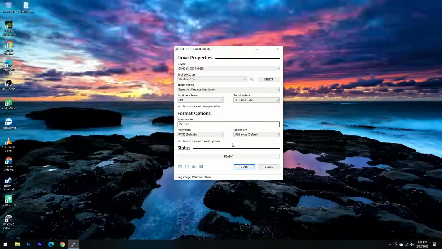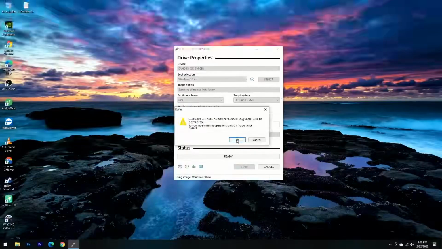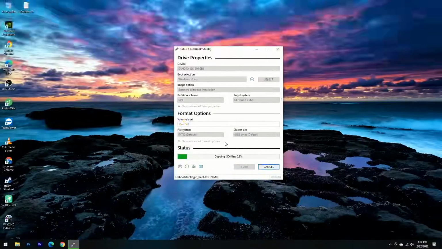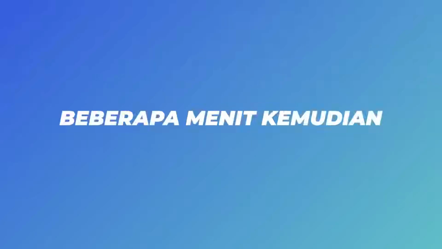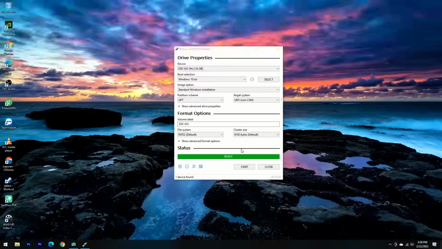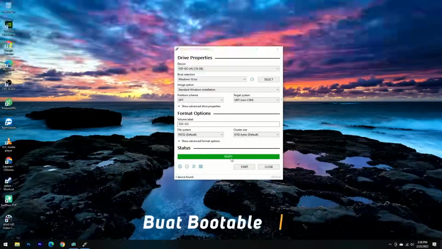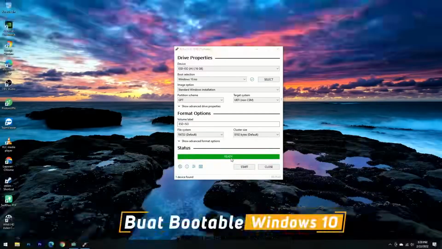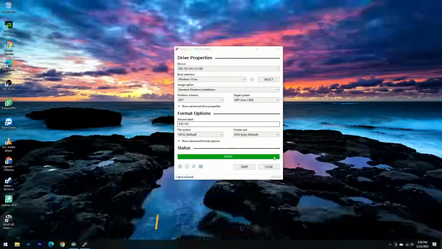Then you just need to select Start. Then select OK, to start the process of creating the bootable Windows 10 media, and please wait until the process is finished. Okay friends, here the bootable creation process is finished, and here it already says ready. That means now we are ready to install Windows 10 on our laptop or PC. Now you can close the Rufus application.